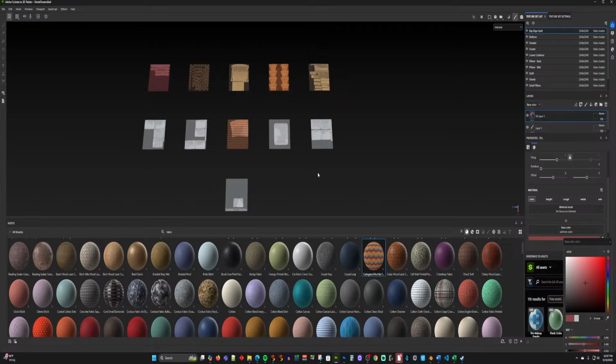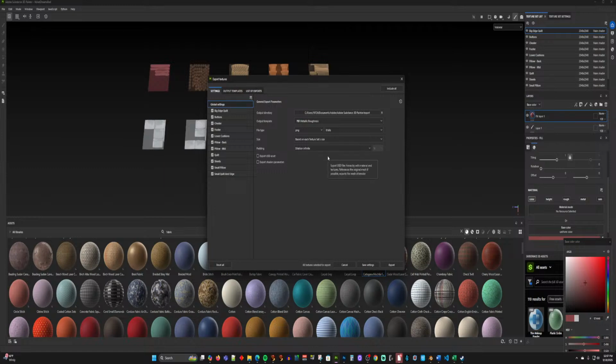Then when you're ready to export them, you just go to your export, and I have that mapped to F3. And then you're going to pick the output template. You're going to pick GLTF PBR metal roughness.